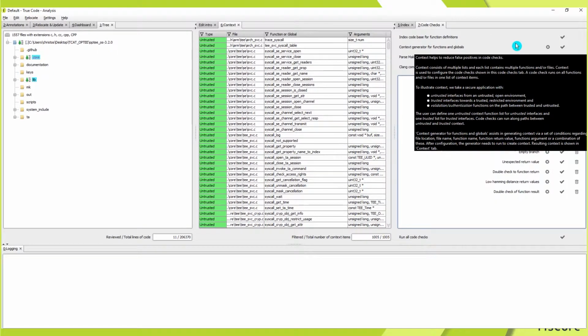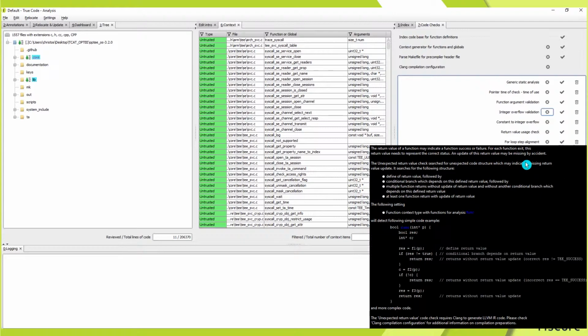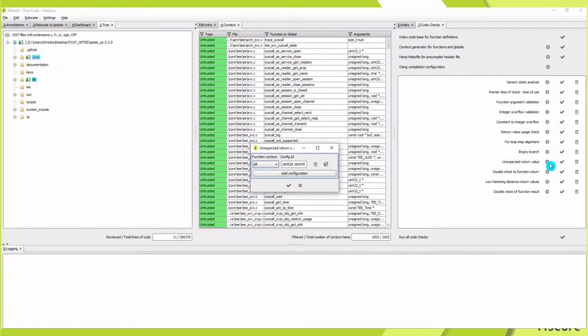The unexpected return value check searches for code structures which return values unintentionally. This may happen by mistake when developers forget to update the return values. An example is shown here where the return value is not updated. In the configuration panel, we simply have to define the type of the context which is already defined for analysis. In a similar manner, we can configure all of the rest of the code checks.